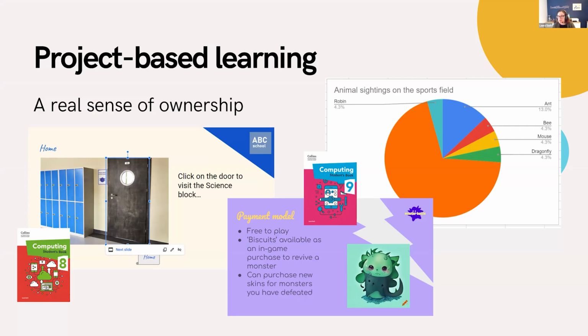Practical skills. So you can see there's a graph there that has been created of animal sightings on the sports field. So this is a skill, like I mentioned earlier, sometimes in different subjects you may be asked to use IT or expected to use IT skills. So this is a practical skill that they have learnt, creating a graph for this particular topic, but that could be transferred to all sorts of different subjects and all sorts of different areas.